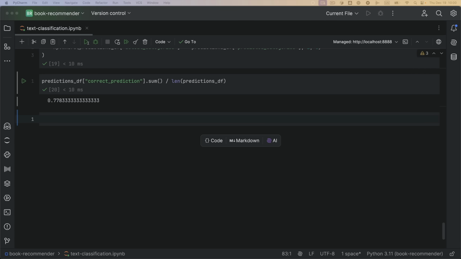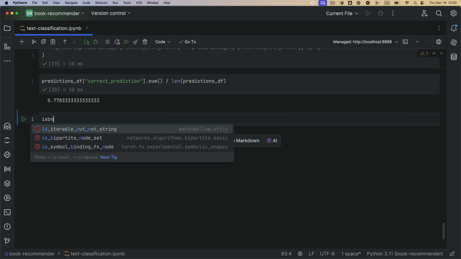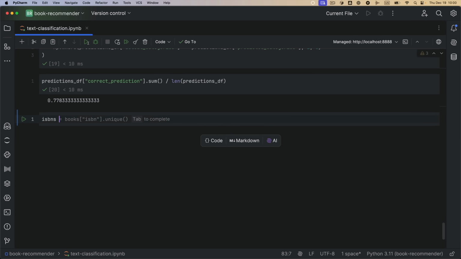Okay, so in order to predict the category label for all of the missing books, we're first going to create two lists.